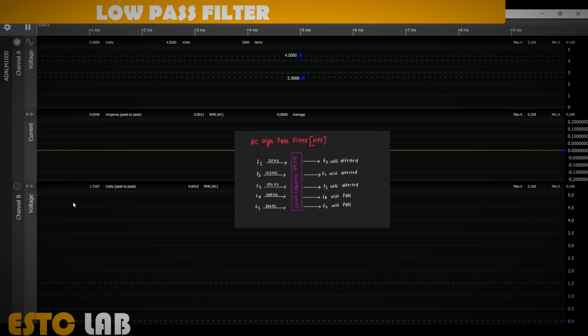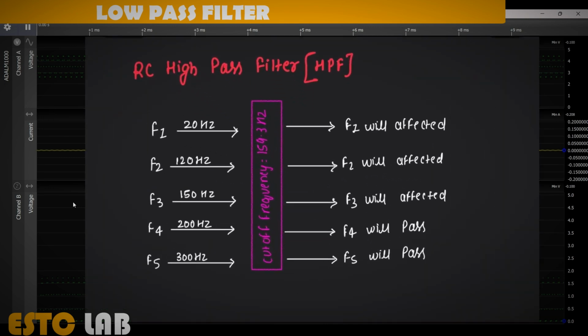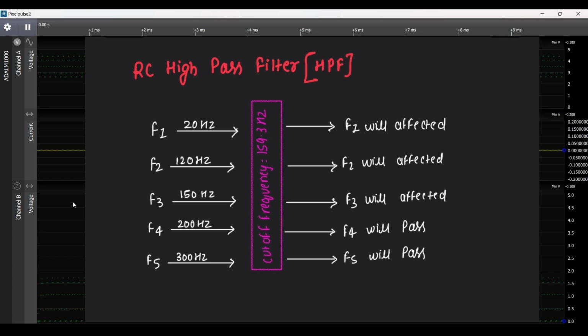So in the high pass filter, we have seen that at the lower frequency, the V peak to peak was low, and at a higher frequency, V peak to peak was high. So this is the property of a high pass filter. Now we have collected enough data, and now we go to Excel and plot the graph.